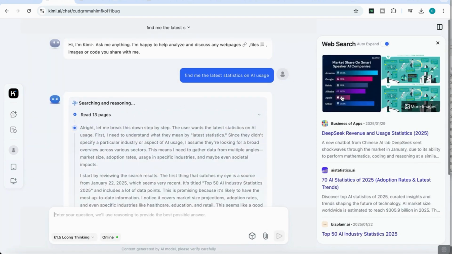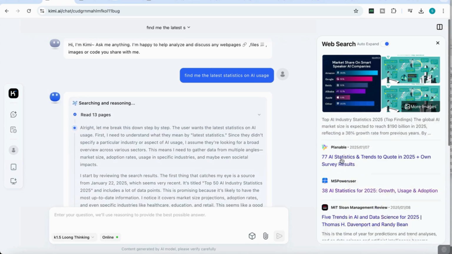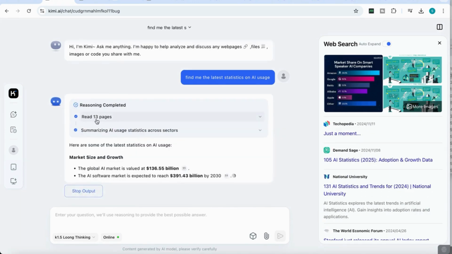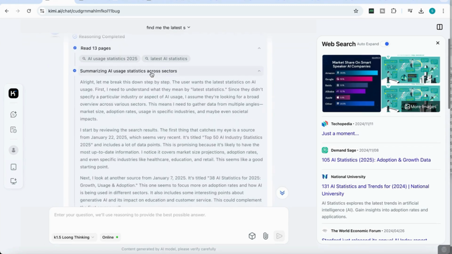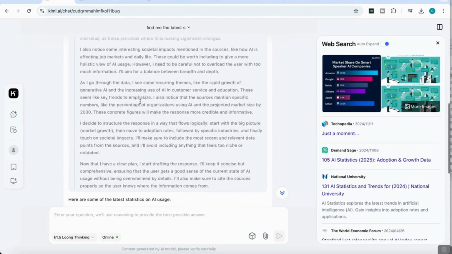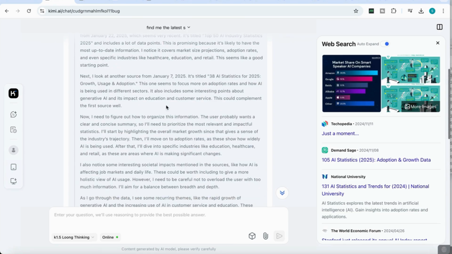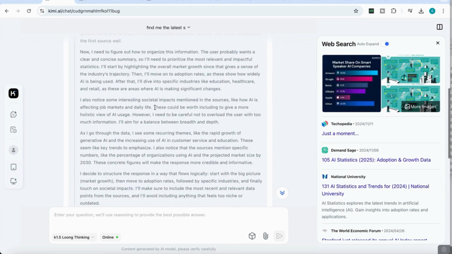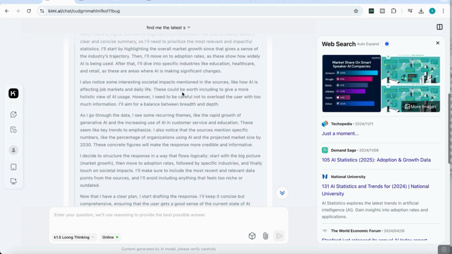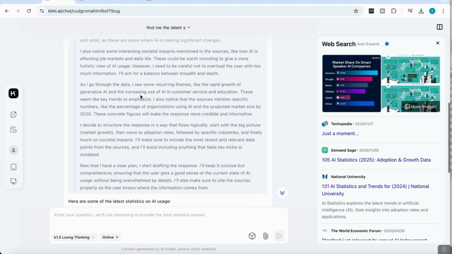And it opens a side panel that starts to explore the latest sources. And once it's done, it says it's read 13 pages, statistics across sectors. And if I click on that, it will take me through the reasoning process of which sites it's decided to explore and the titles of these sites. And then it talks about how it's going to organize the information, it talks about some things that it's noticed as well. This has been mentioned in some of the sources. And then it says, as I go through the data, I see some recurring themes like the rapid growth of generative AI.